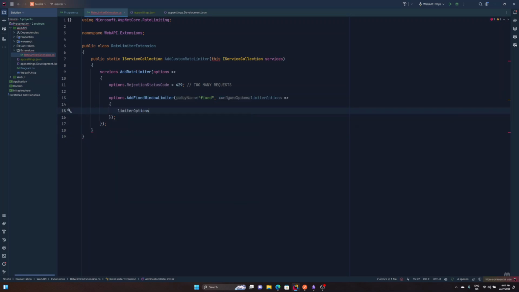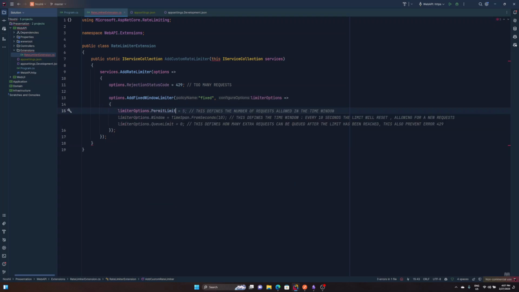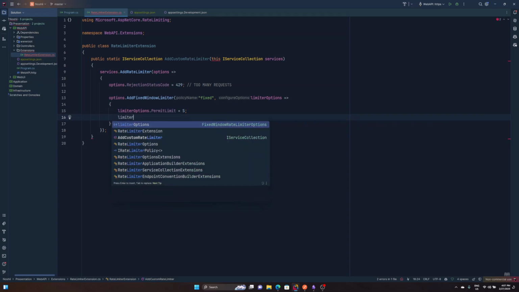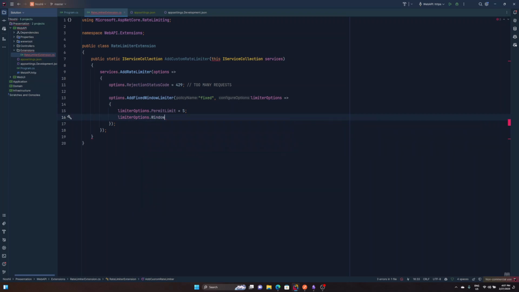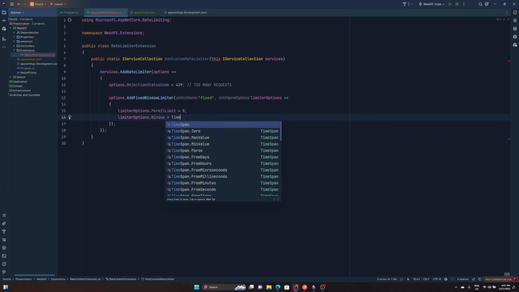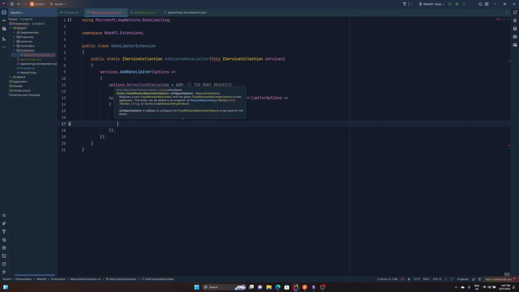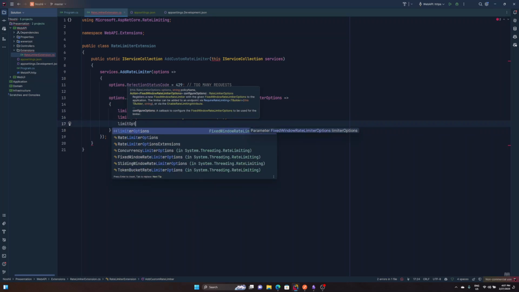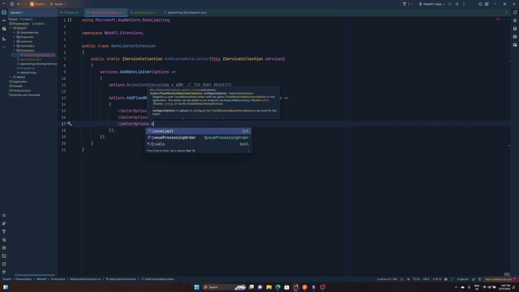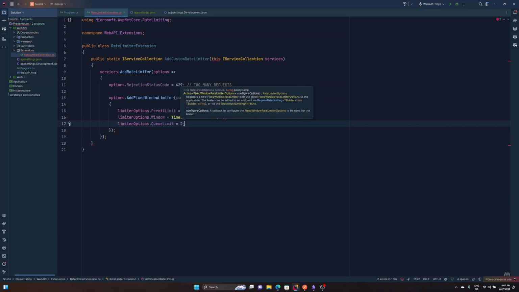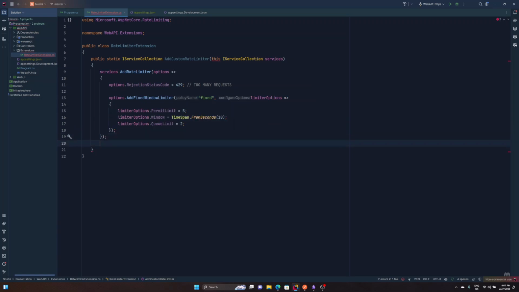First I'm going to define the limiter options. The permit limit defines the number of requests that the user is allowed to make per window. Then I'm going to define the time of the window, so Window equals a TimeSpan. We're going to use seconds, so 10 seconds is a good choice. And here I'm going to define the queue limit. For example, let's say 2. And now we need to return the services.